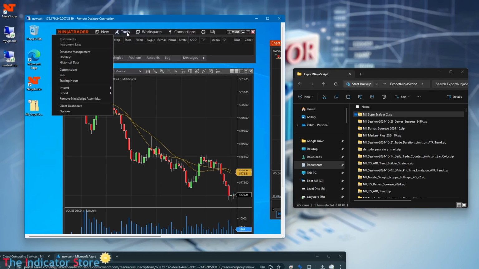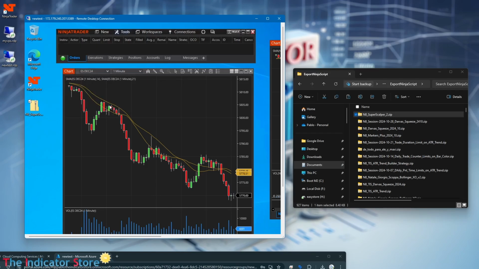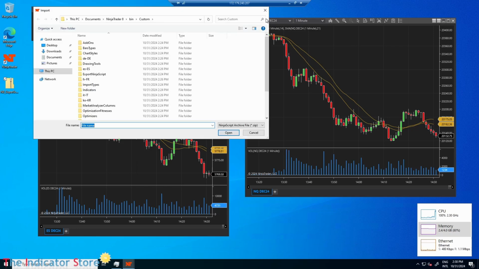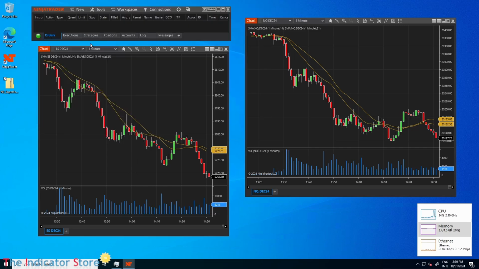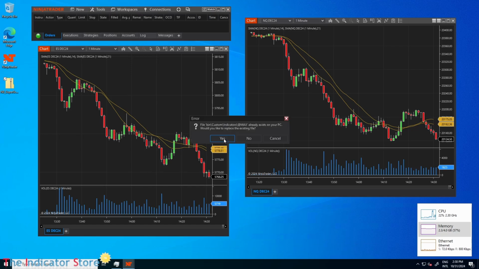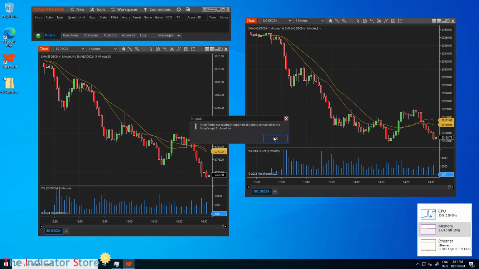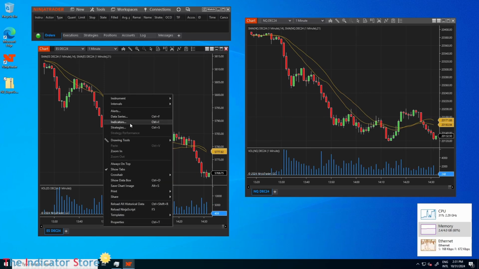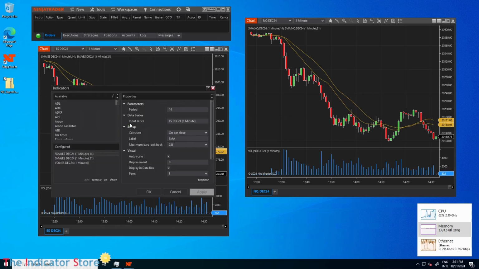Now the install procedure is the same as usual. Tools, import, NinjaScript. Let's maximize this, and it is on the desktop, on the VPS desktop. This one. Okay. Yes, yes, and yes. And it is finished. Now to load that indicator, I think the name is Super something, Super Scalper 2.